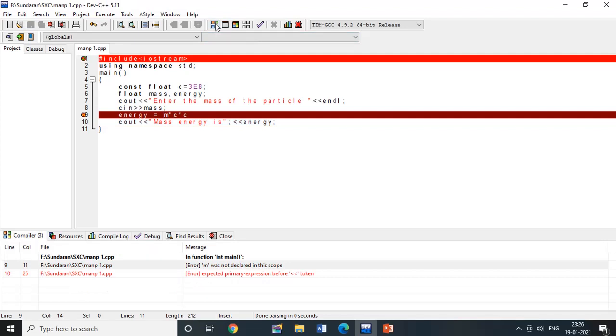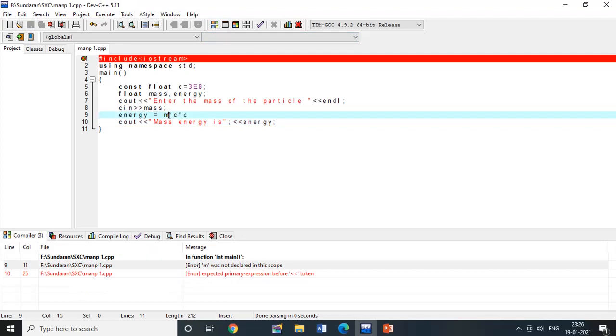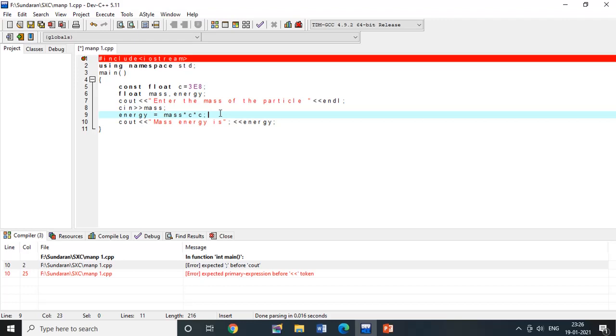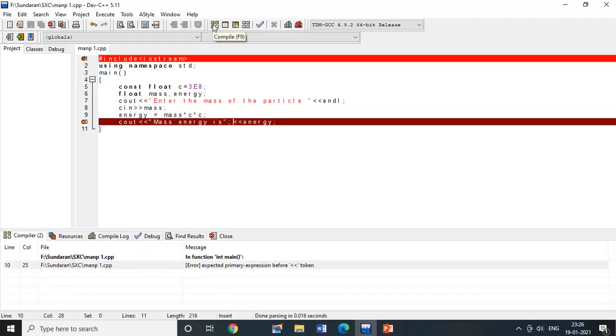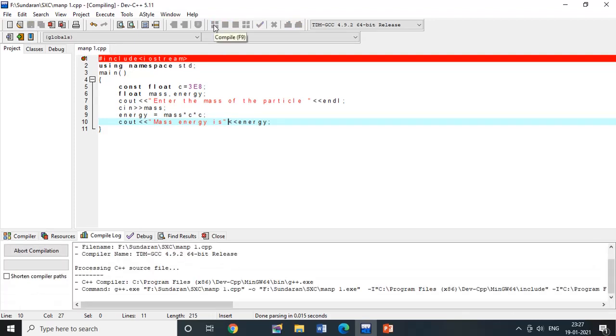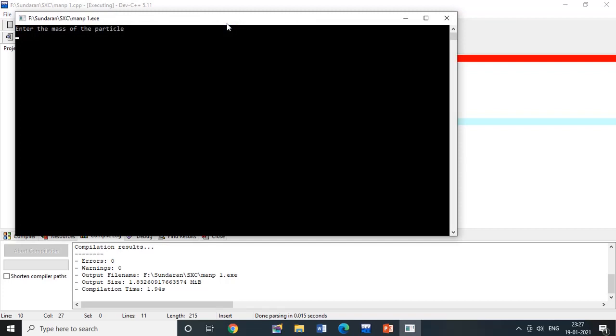I have a problem here. M is not declared. Mass is the only variable which is declared. See cout mass energy. I've missed a semicolon here. Again, an extra semicolon here. It's ready to run. Enter the mass of the particle.